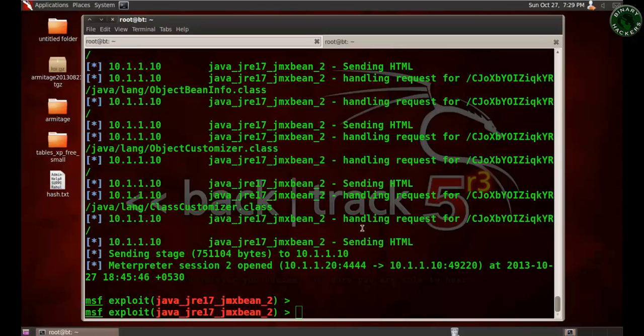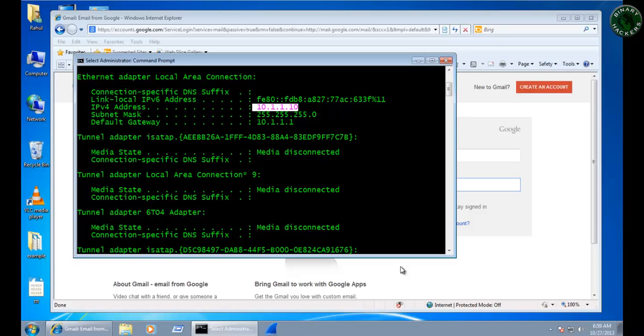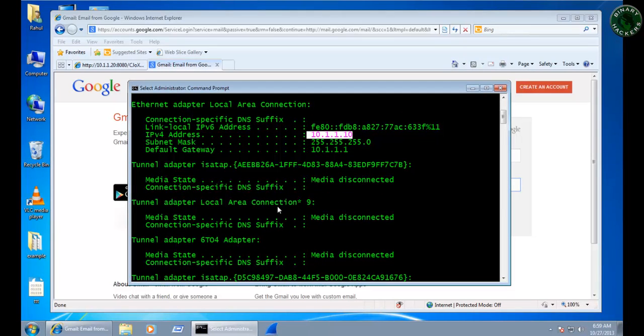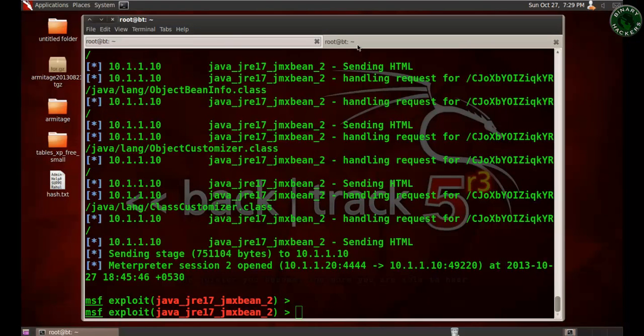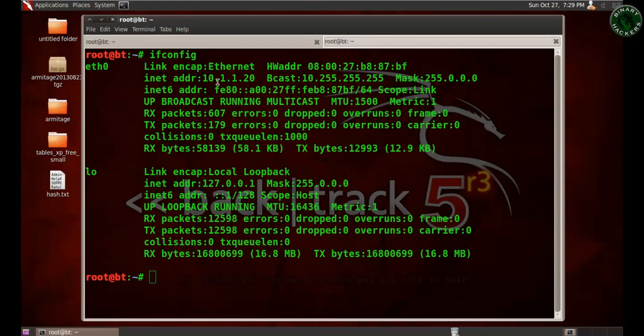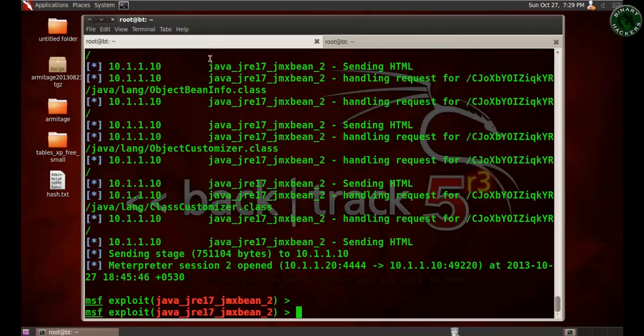Okay, so this is my attacker machine. It's Backtrack 5 R3. If you want, you can also use a Kali Linux machine. Use your favorite OS, it doesn't matter. And the victim OS is Windows 7. This is the IP address of the Windows 7 machine, 10.1.1.10, and the attacker machine IP address is 1.20. Both machines are in a LAN connected to the switch.